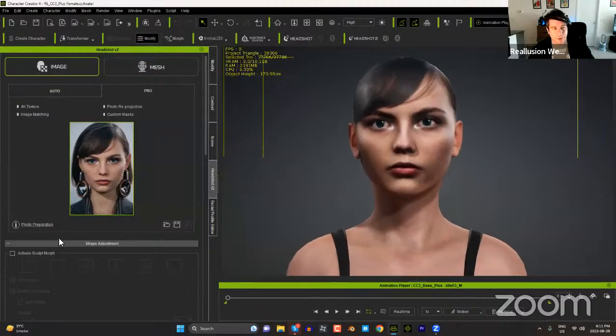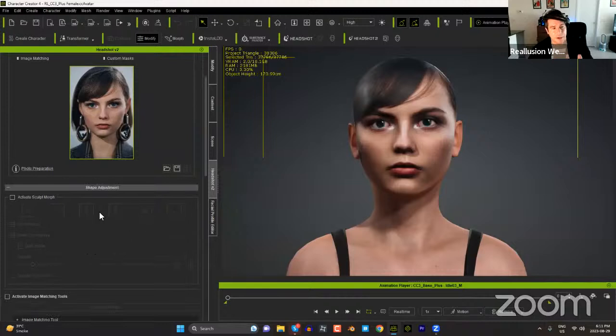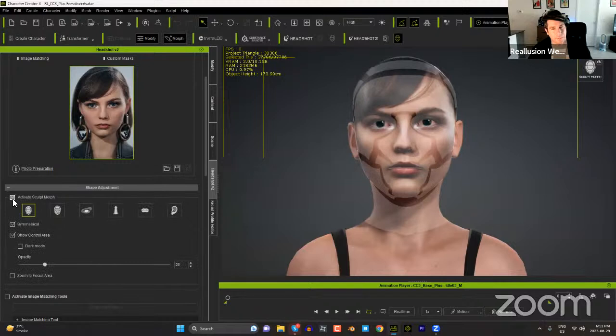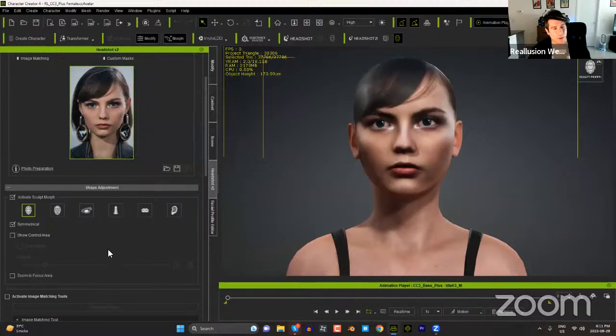To do your shape adjustment and shape refinement, go down here to shape adjustment and activate sculpt morph. That's going to bring up these areas on the face, these gizmos that you can use to move things around. I'm going to deselect that because I don't like to show these. It just looks annoying for me. You can adjust the darkness of it, but I'm going to deselect that, show control areas.